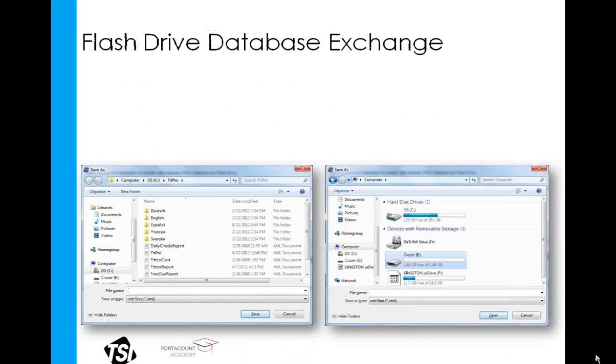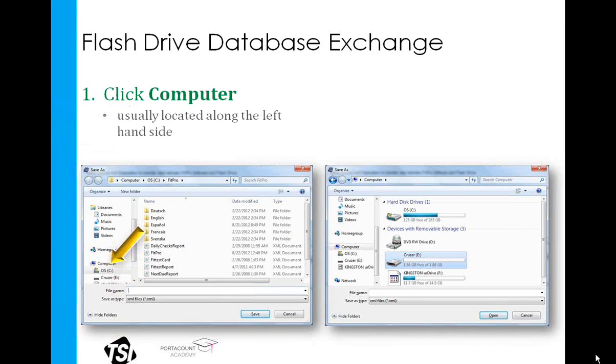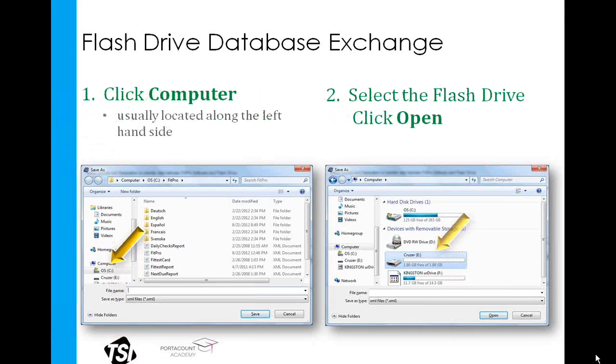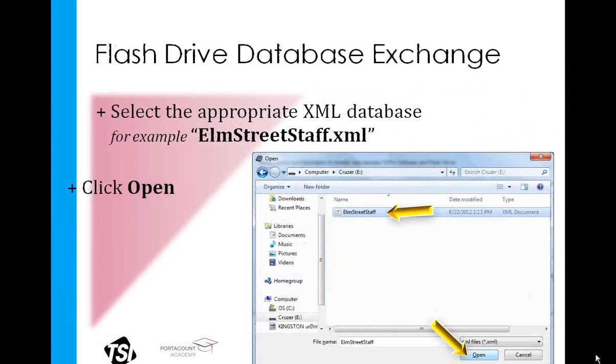And again, we're going to open up the Computer Save As window. We're going to click on the My Computer icon, just like before during the export operations. And again, we're going to select the appropriate flash drive letter. And once that's open, we're going to select the flash drive database in question. Again, in my case, this would be the Elm Street staff. I created this flash drive database through the export function we did previously.